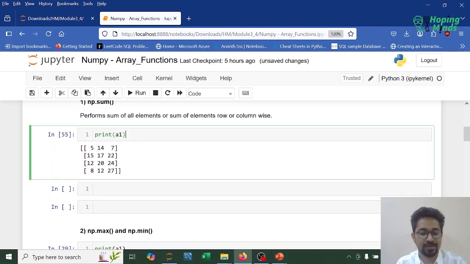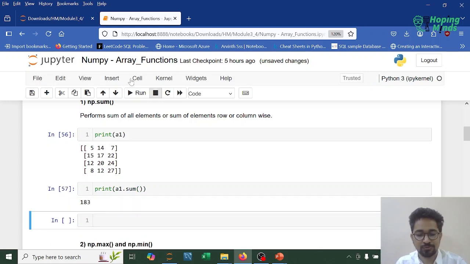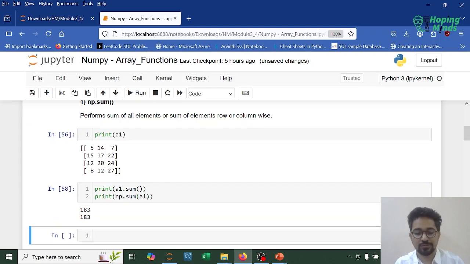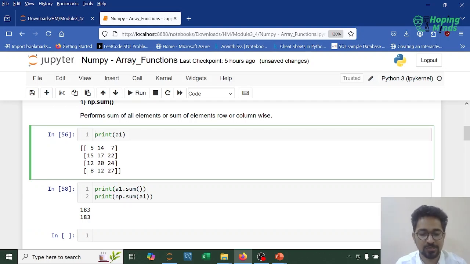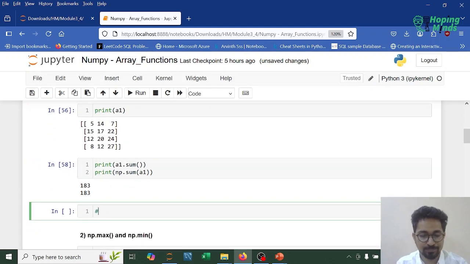So the array that we have over here is a1. Now if I were to write a1.sum, because a1 is an array, I can perform a1.sum. So the sum of all these numbers is 83, and likewise I can also write np.sum(a1). So both ways it works. Now there's another way to look at this function. What if I were to calculate row wise sum and the column wise sum? So let's see how to do this.